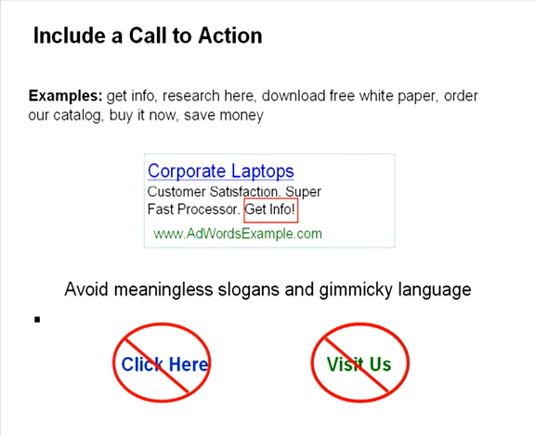So if you're capturing leads, you want to reference that in your ad. In this example, corporate laptops, customer satisfaction, super fast processor, this user has chosen call to action, get info. Also, you want to avoid meaningless slogans and gimmicky language. Obviously, you want people to click on your ad, and obviously you want them to visit your website. So don't waste valuable ad text real estate space by adding call to actions like these.